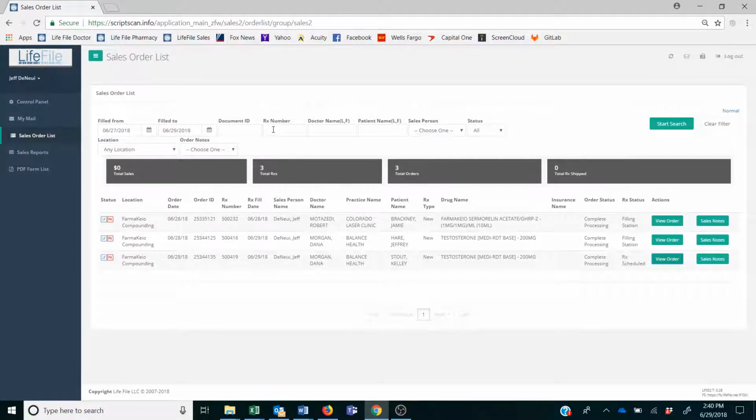If you know a specific RX number, you can put that in there. Doctor, last name, first name, and also patient. So if you have an actual patient that's looking for information, you can enter their information there. So this is the main report you're going to use, the sales order list. It's very powerful. And again, I'm customizing a column in here to show your actual commissions for a certain period. So you'll be able to see that.